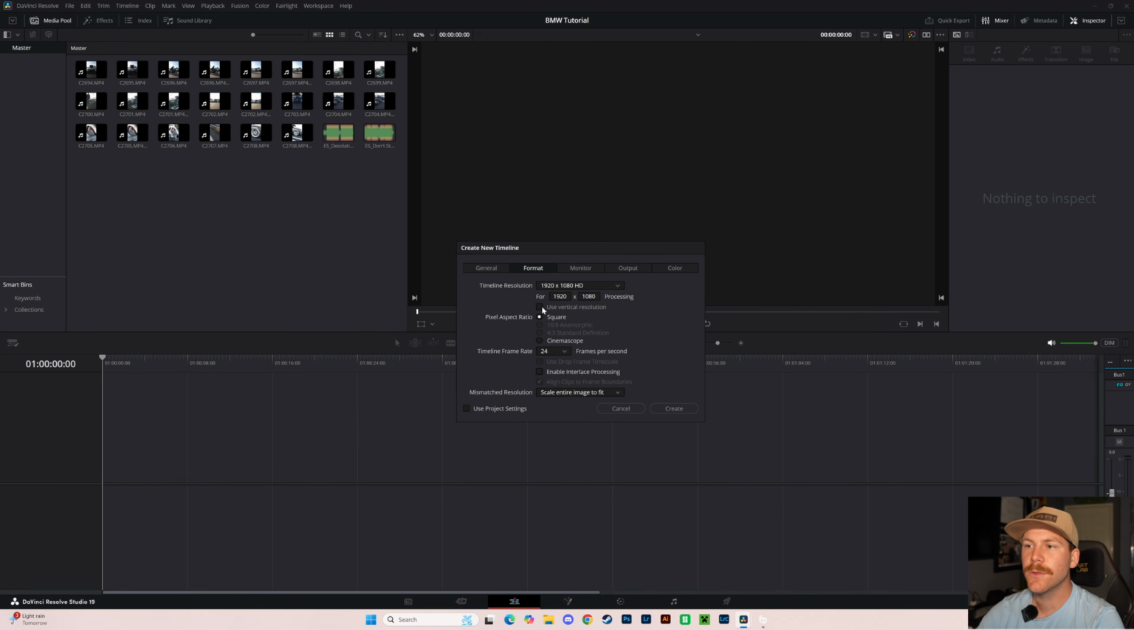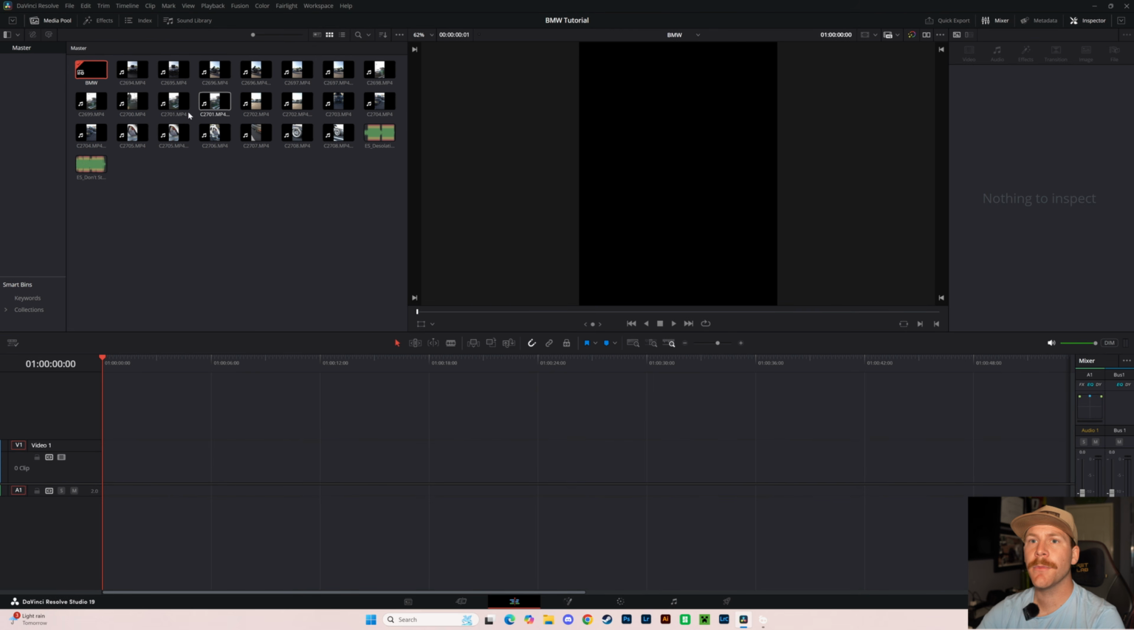You want to check use vertical resolution because it's Instagram, or TikTok. And then Instagram and TikTok both really like for you to use 30 frames per second. 24 frames is perfectly fine, but our footage is 60 frames per second. So 30 frames is perfect. It will allow us to slow some clips down, and we won't really lose any quality there. So now we don't need to mess with any other settings and we're going to click create. Now we have our timeline selected.